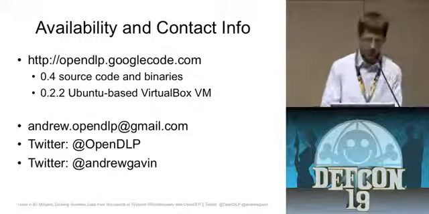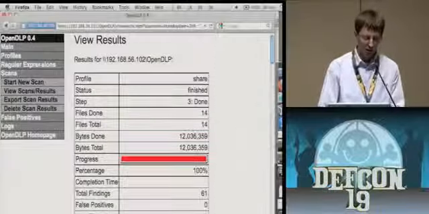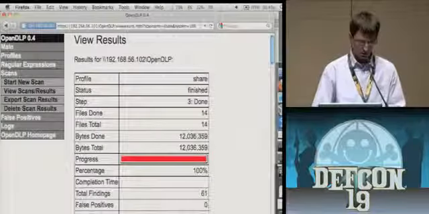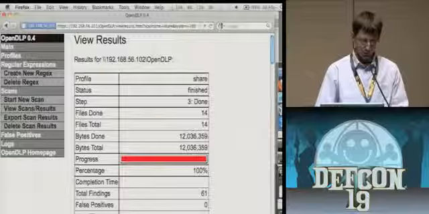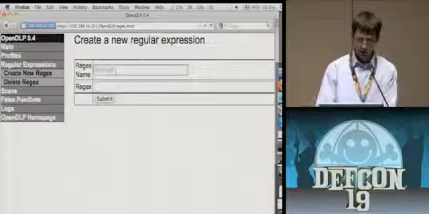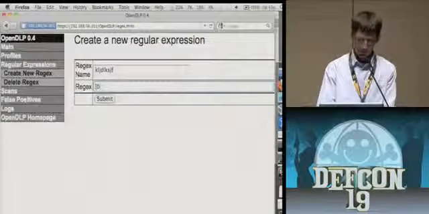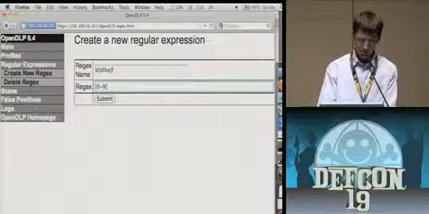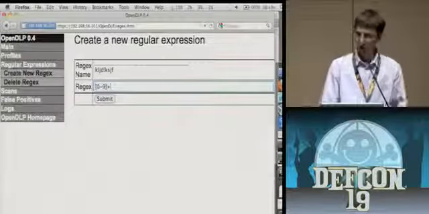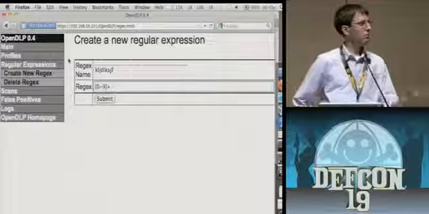For countries that don't have Social Security, National ID, some other, can you customize that? Yeah, in fact, you can make your own regexes. So by default, it comes with 13. But here's an interface where you can create your own regexes. So just give it a name and some kind of pattern here, and then you're good to go.